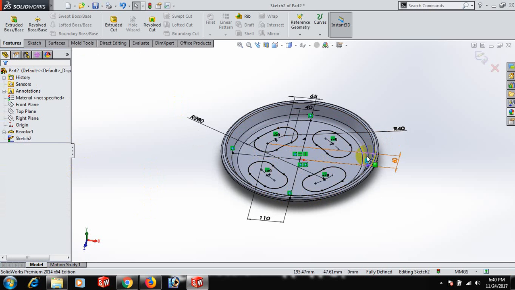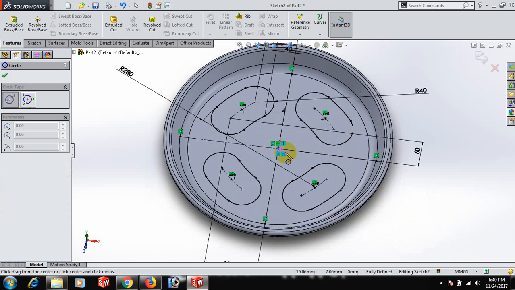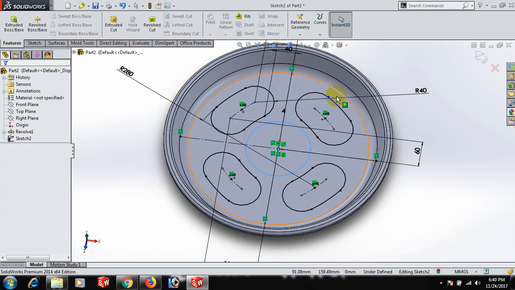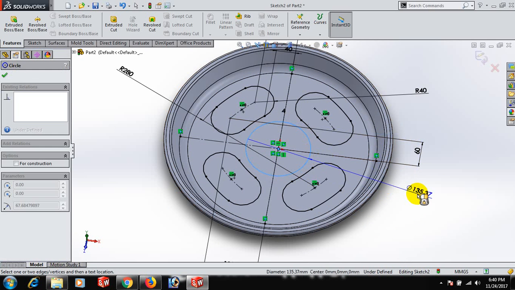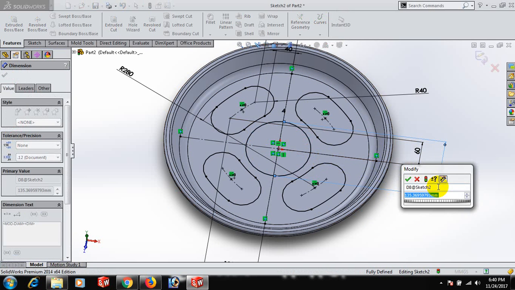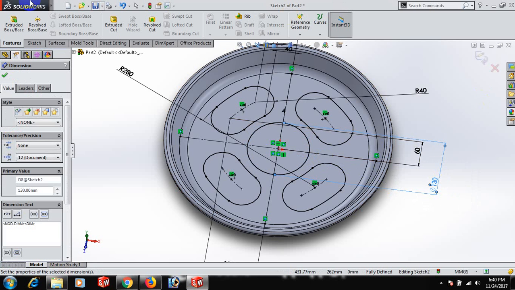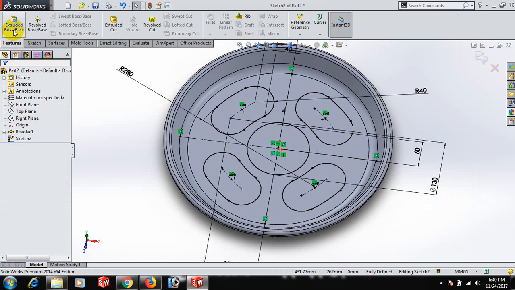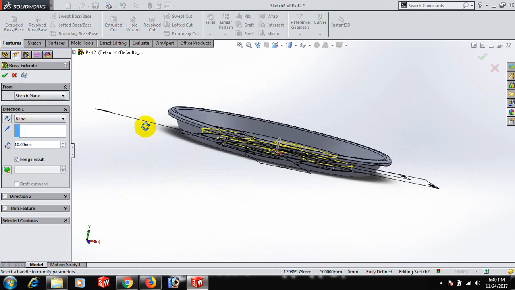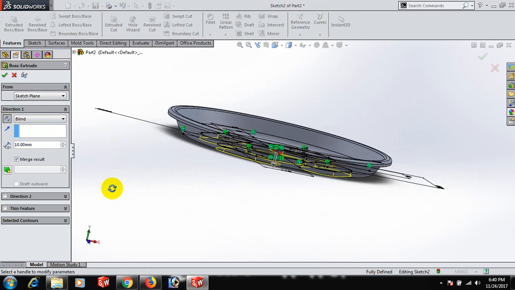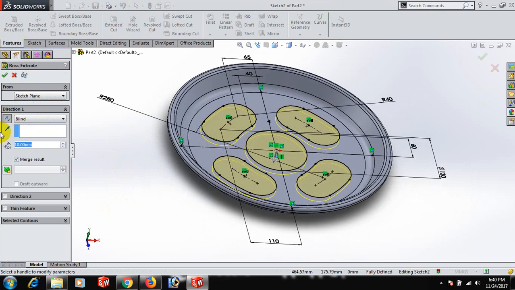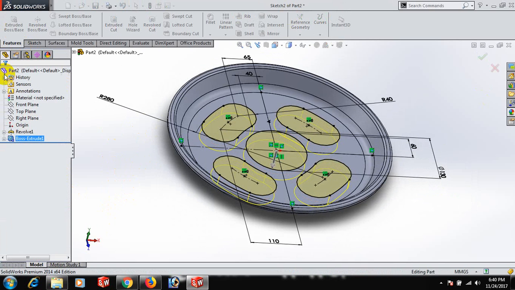Okay, now you can make a circle, select and give the dimension 130. Okay. Now go to extrude. I can extrude direction change 25. Okay.